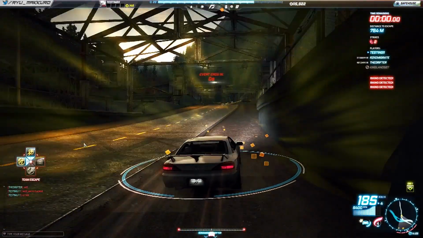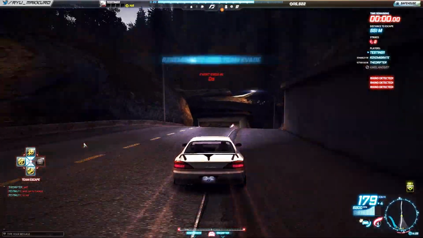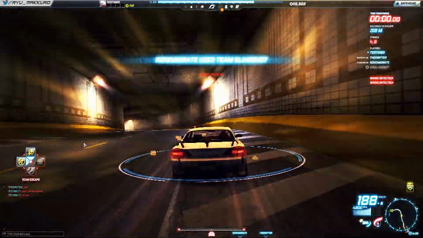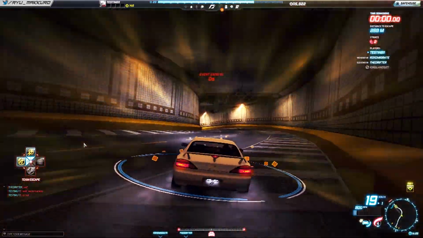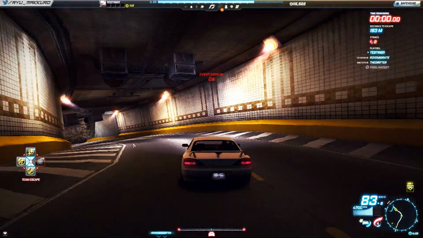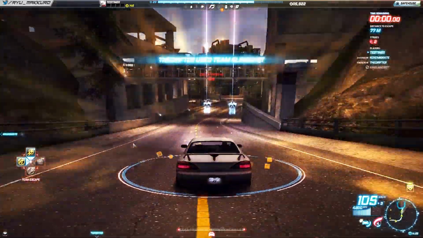Now, a useful trick for Most Wanted Team Escape is that if you are fast enough, you can stop just after the second drop in the tunnel and cops won't bother you and you can wait for other players. Another thing is that even if the timer runs out, you can still finish it, so don't worry if you're slow. All that matters is that you finish.